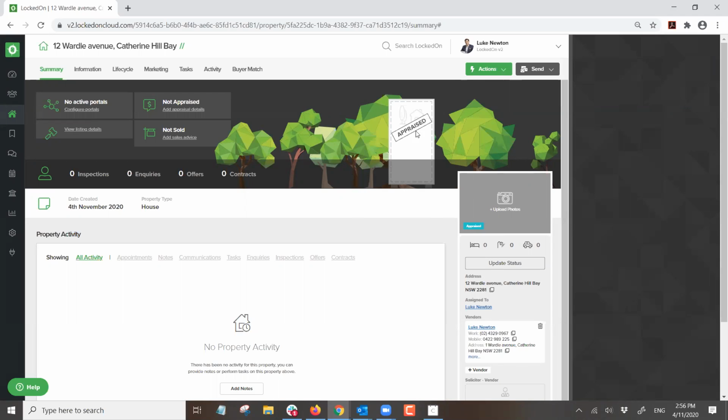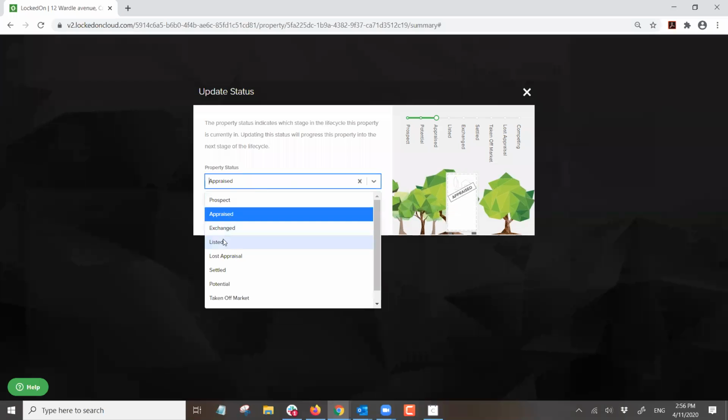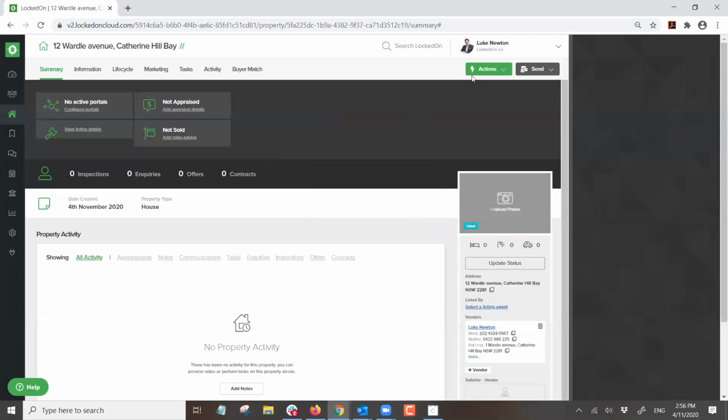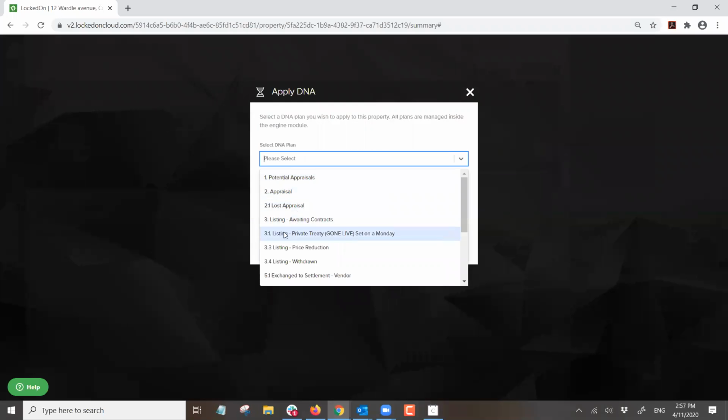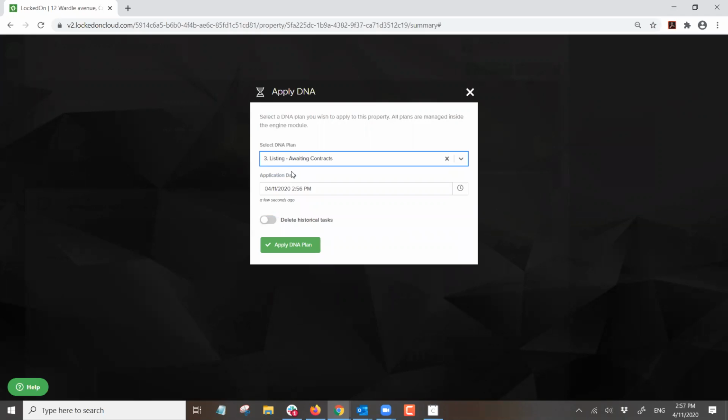Now, hopefully from the appraisal, you win that and you get it through to a listing. And with the listing, you then set the actions, apply DNA. When you first list it, we use the awaiting contracts plan, which is 20 items on getting a property ready to go to market. Now, it may not be called awaiting contracts. In some states, you write your own contracts, you have them instantly. Just pretend that's new listing. It doesn't matter. It's just all the steps to getting the property ready to go to market.